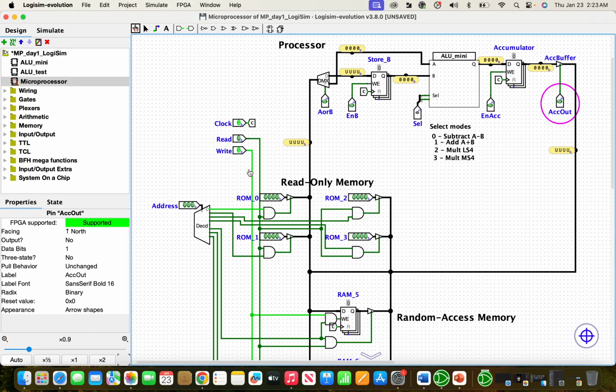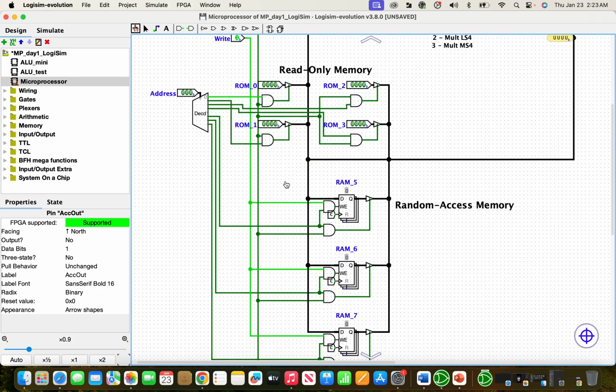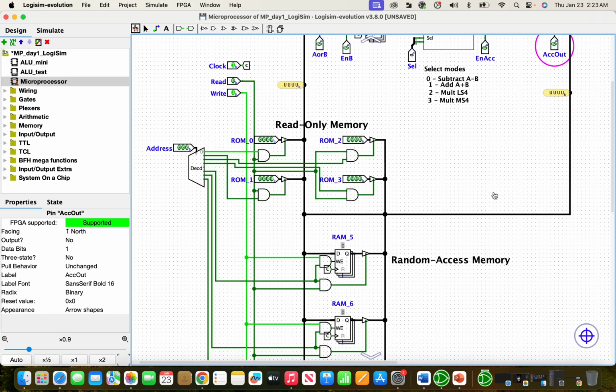This is my demo 0, where I'll be demonstrating how a basic microprocessor performs a subtraction of 8 minus 3, which is going to result in 5. To start, over here on the top, this is our processor, and down here is our memory, and we have the data bus right here, which moves everything around.